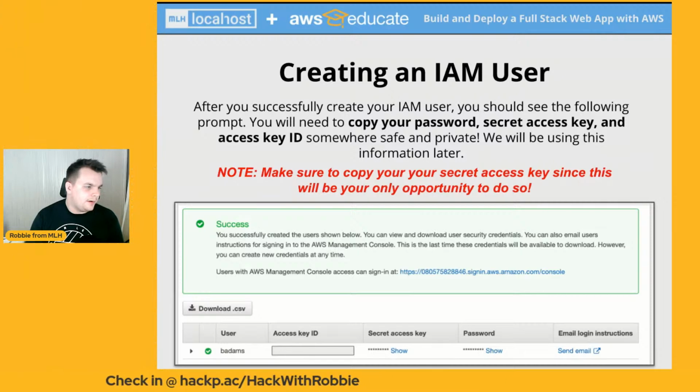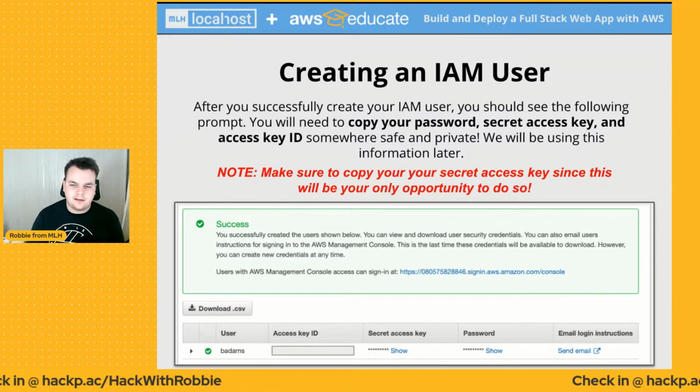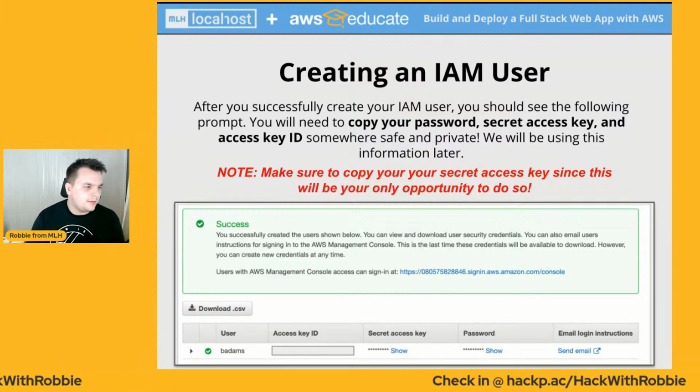I'm just typing this out in my 1Password. So basically just writing down that access key and secret access key and stuff that AWS produced for us.